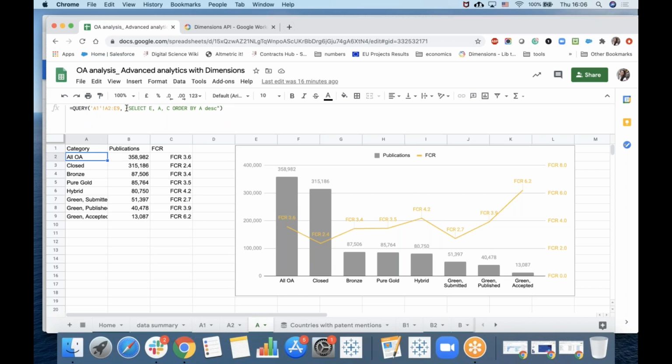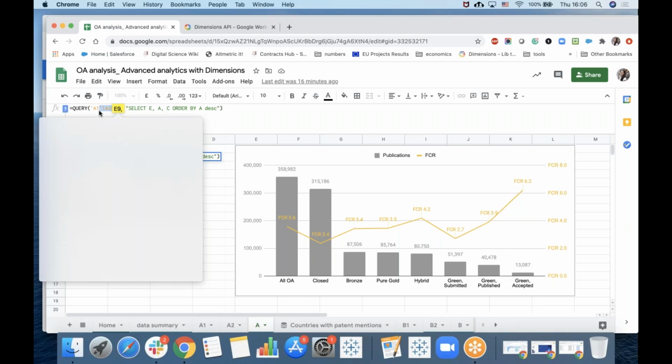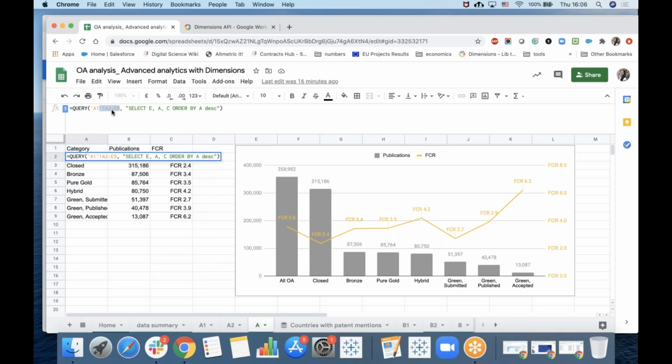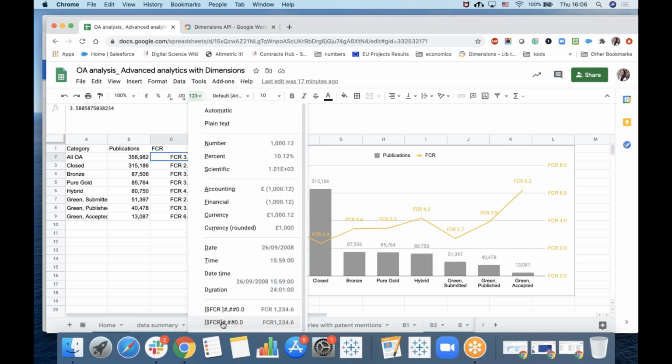So here I'm just saying that I want you, Google Sheet, to look in this particular tab and select only these cells, well, columns. Order them by A, which in this case is number of publications in descending order. So I would know that this is open access, there are this many publications, and this is the FCR. But then I can also manipulate how the FCR looks. And that is done, of course, from here.